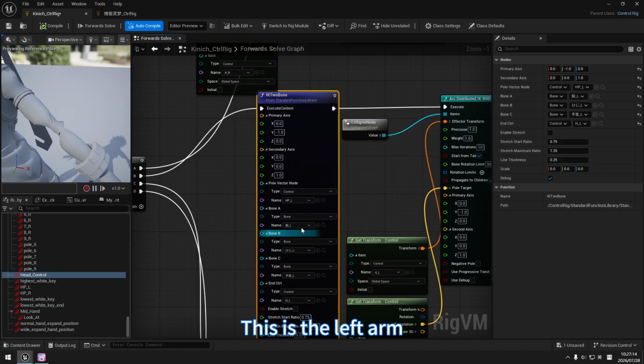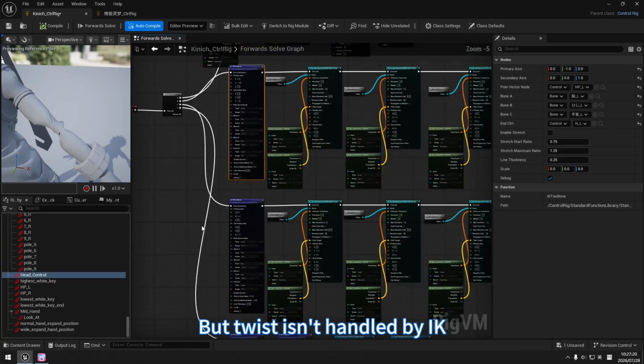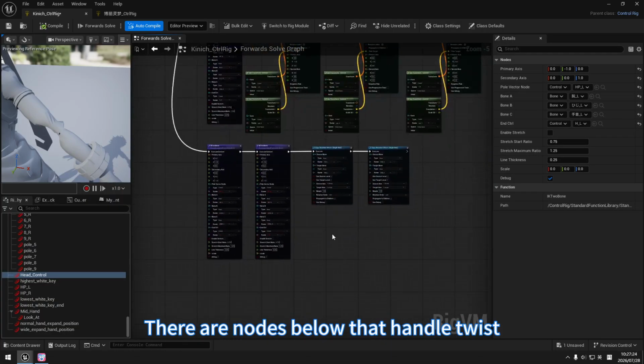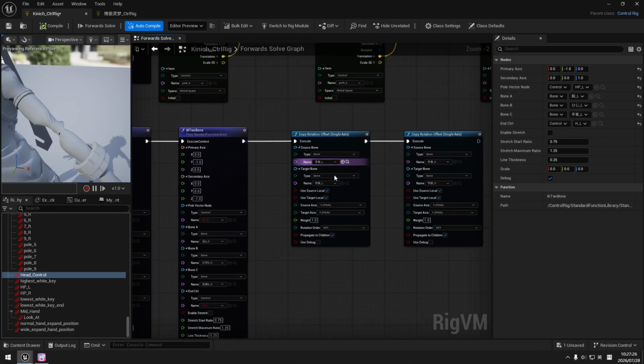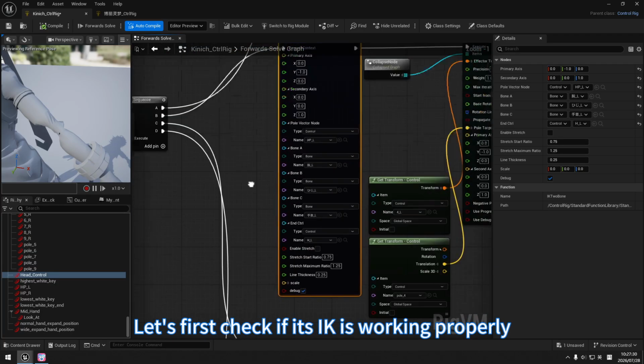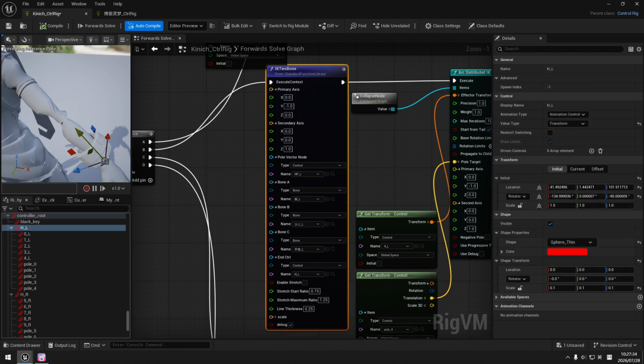This is the left arm. We can see the twist has some issues. But twist isn't handled by IK. There are nodes below that handle twist. We'll check this part later. Let's first check if its IK is working properly. Check the left hand.